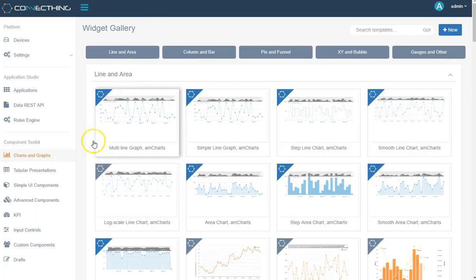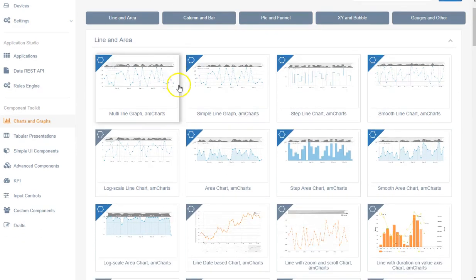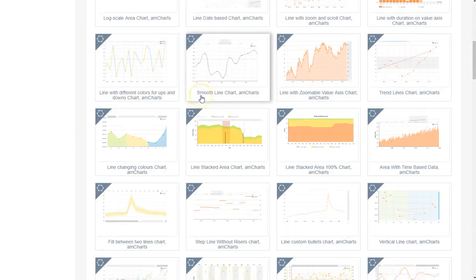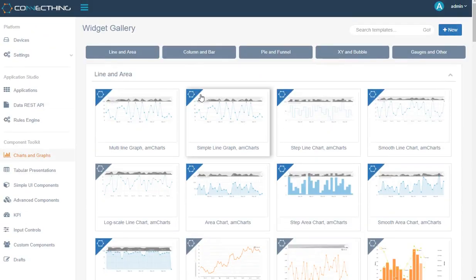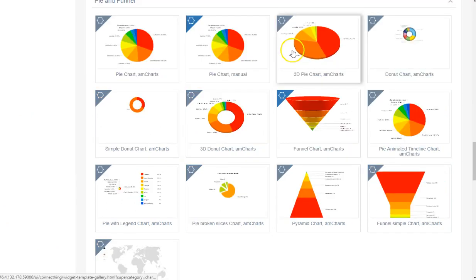Upon clicking one category, we see lots of individual components across the right side. In this particular instance, they are all of the type of charts and graphs. For example, a multi-line graph or a simple line graph. Across the top are various subsections. For example, the pie and funnel.